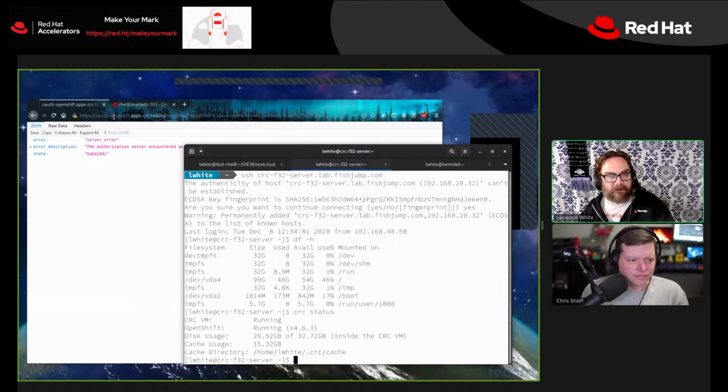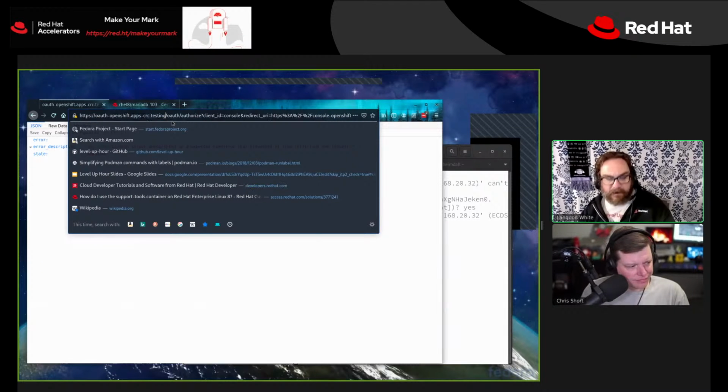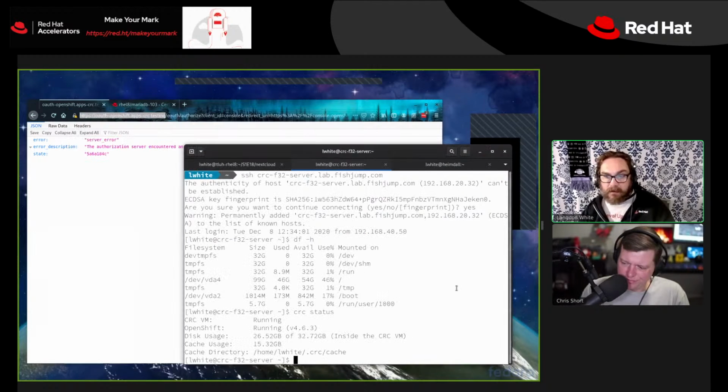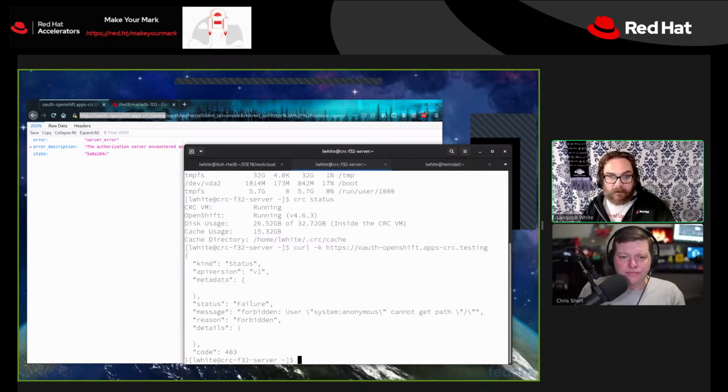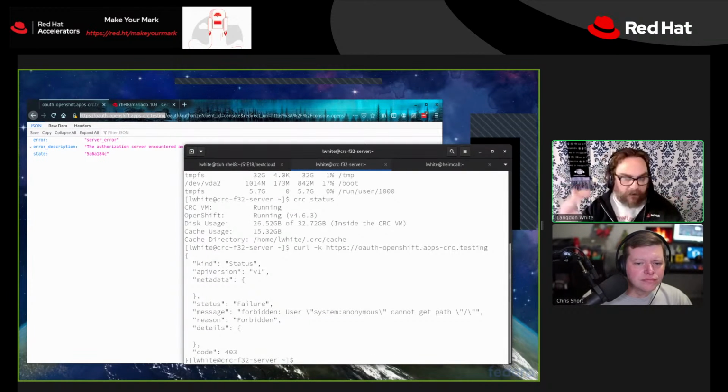Let's see what happens if we try connecting directly. Hmm. Okay, so at least it's not a routing problem, right? I'm getting the same error from the local machine. Okay, so that's cool. So my inclination is to stop it and restart it.